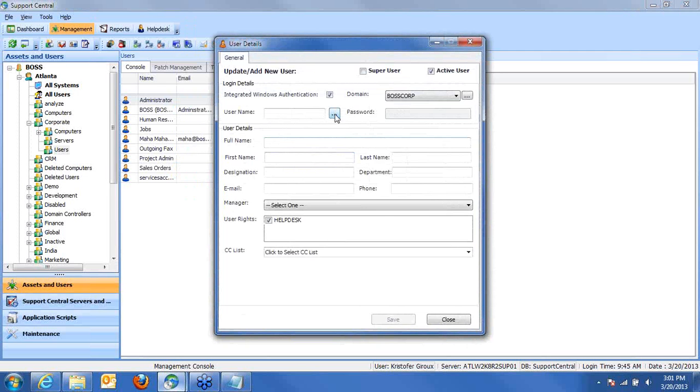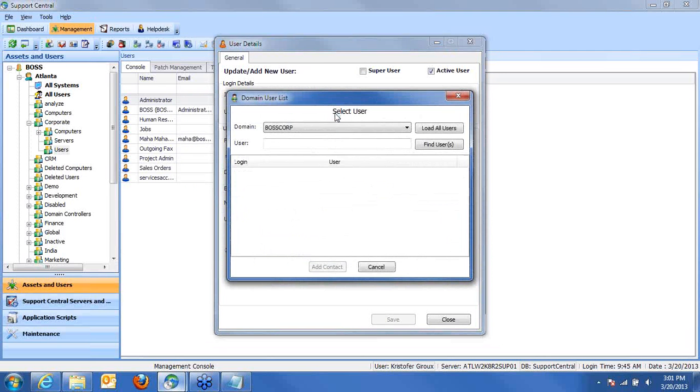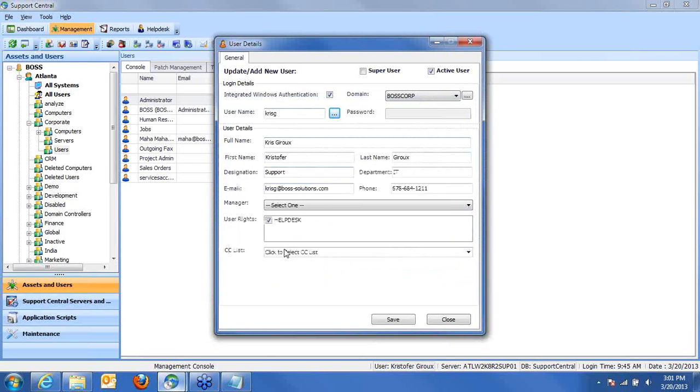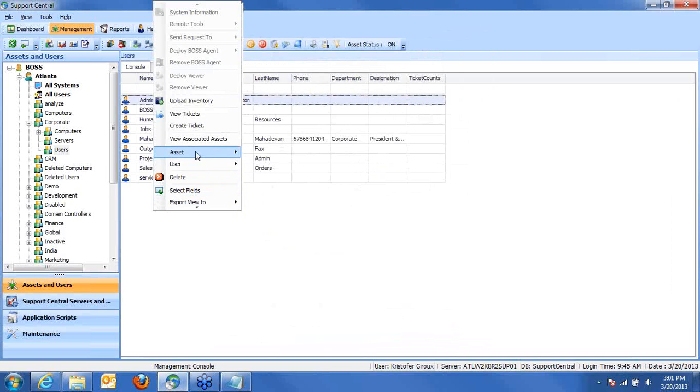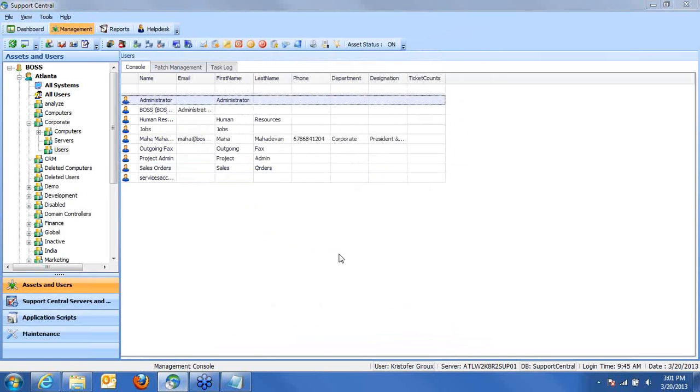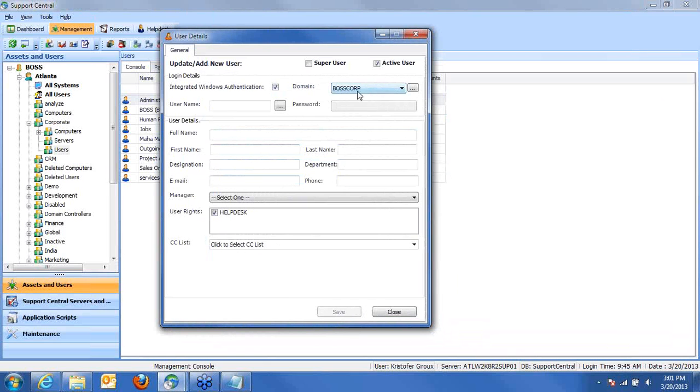So if you just put a person in AD, you simply go to them, find the user, and add them in. And that's how you can add a user without having to wait on AD to sync up. But for a non-AD user, first thing we must do is uncheck integrated Windows authentication. You'll notice that'll gray out the domain. They're not part of your domain.